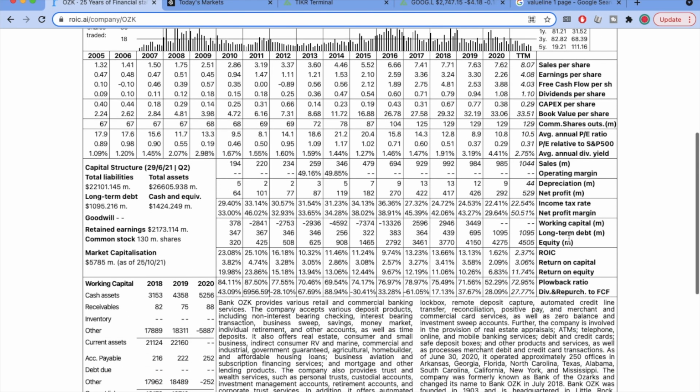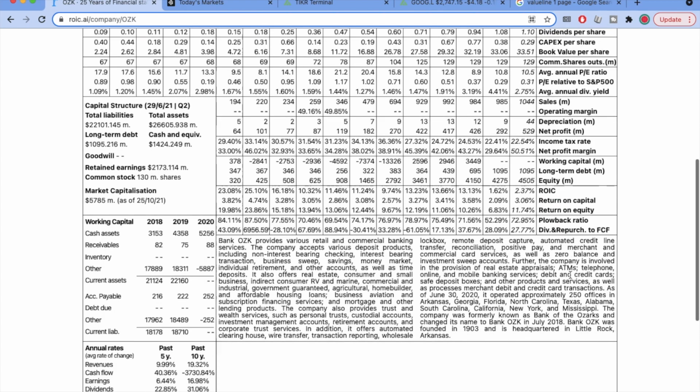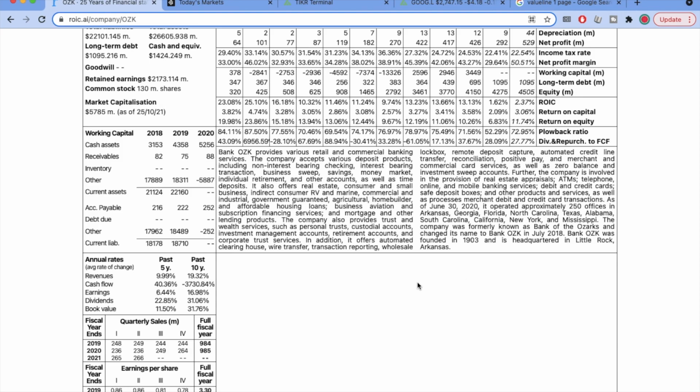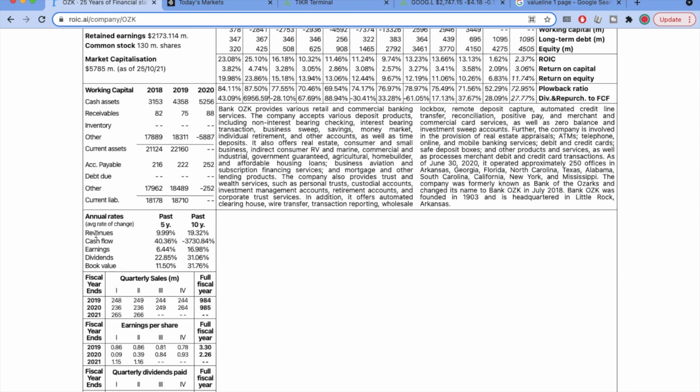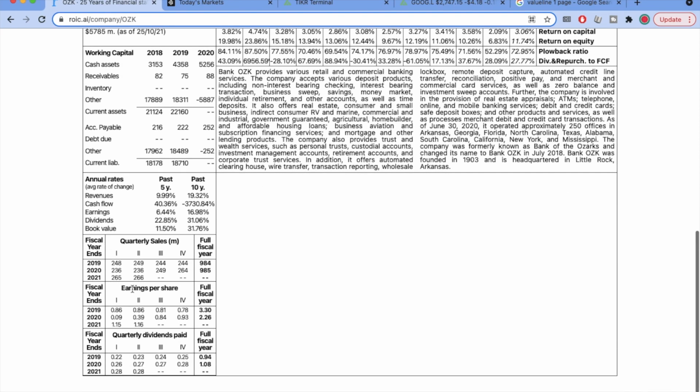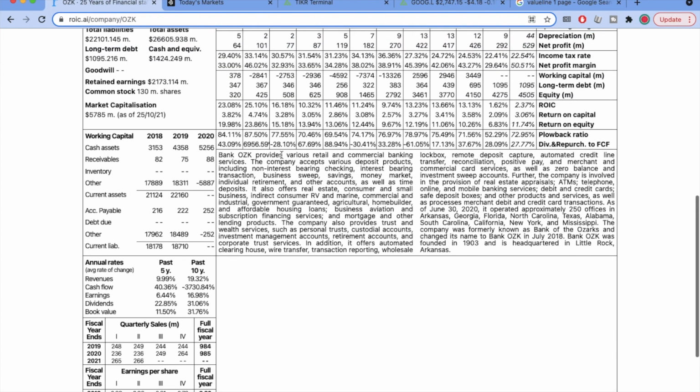You also get information like return on invested capital and return on equity, which are very important to look at. And then down here at the bottom, they give you annual rates of growth for things like revenues and cash flows. They give you the quarterly earnings per share numbers. And then at the bottom, they give you a quick summary of what the business does.